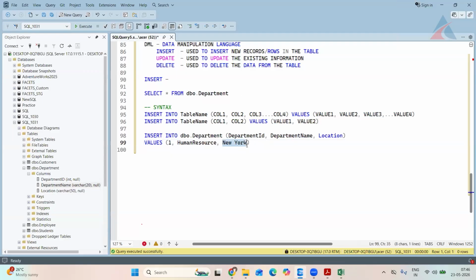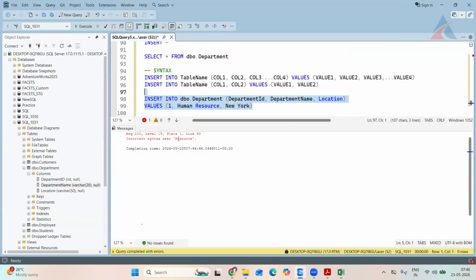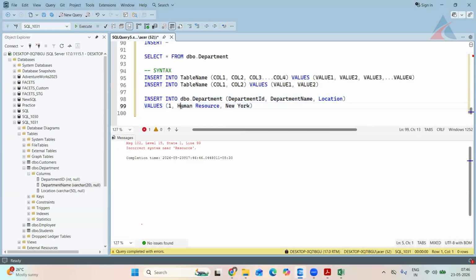You can add the space in there; this is data, right? This is not a column. Even here also we can add. But see here, when I execute this, it will throw the error: incorrect syntax near resource. So there is one standard thing we are having about the data.